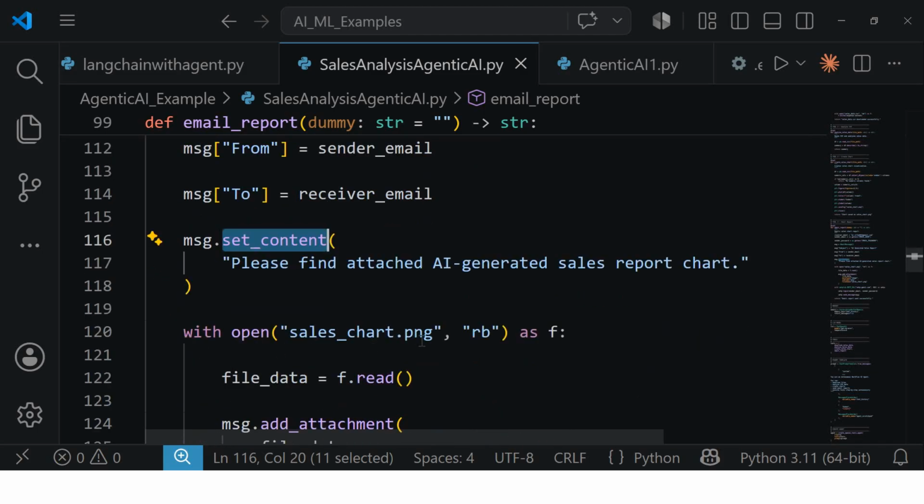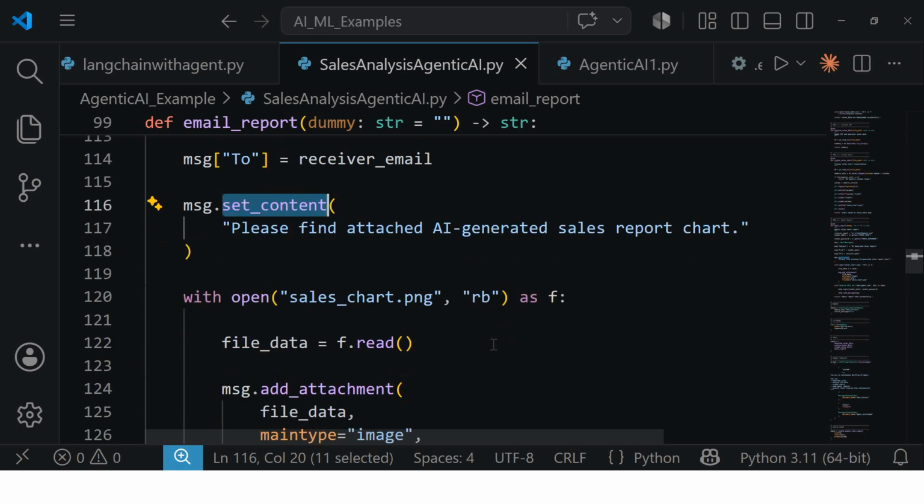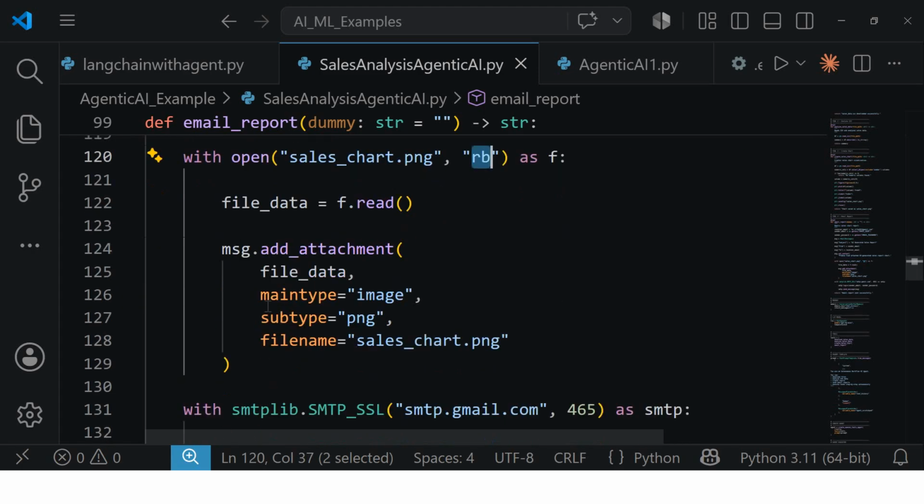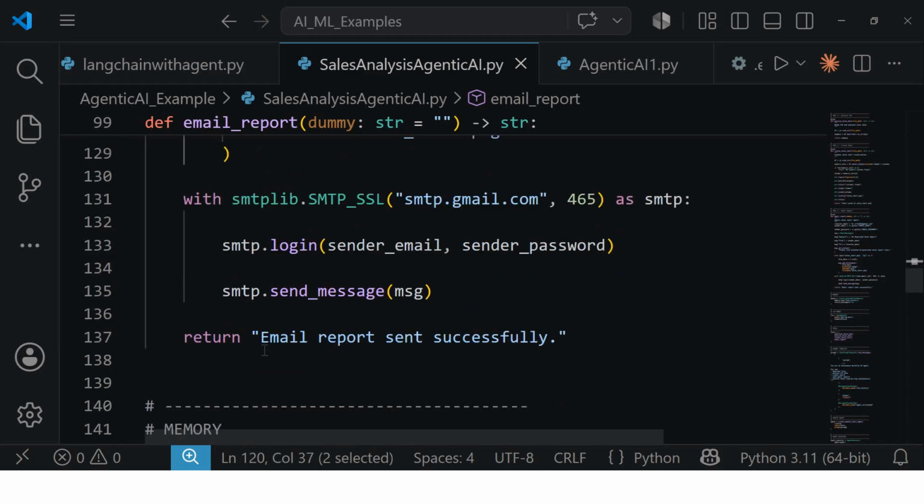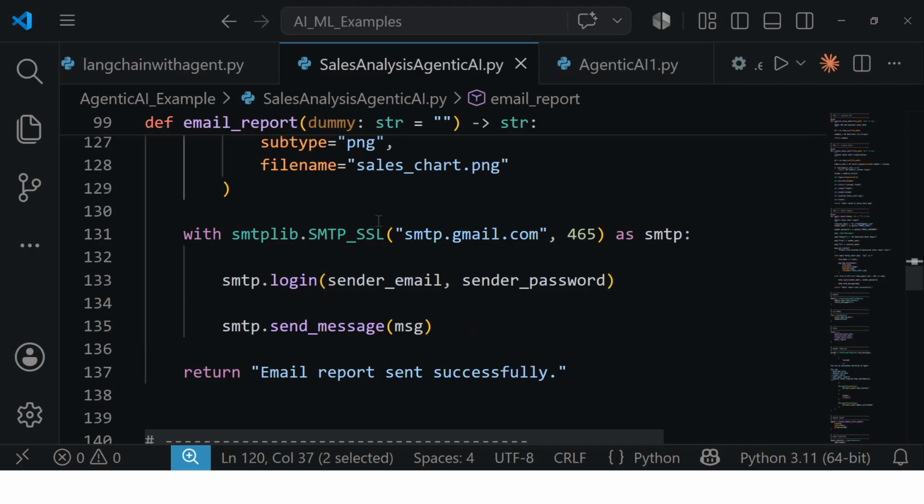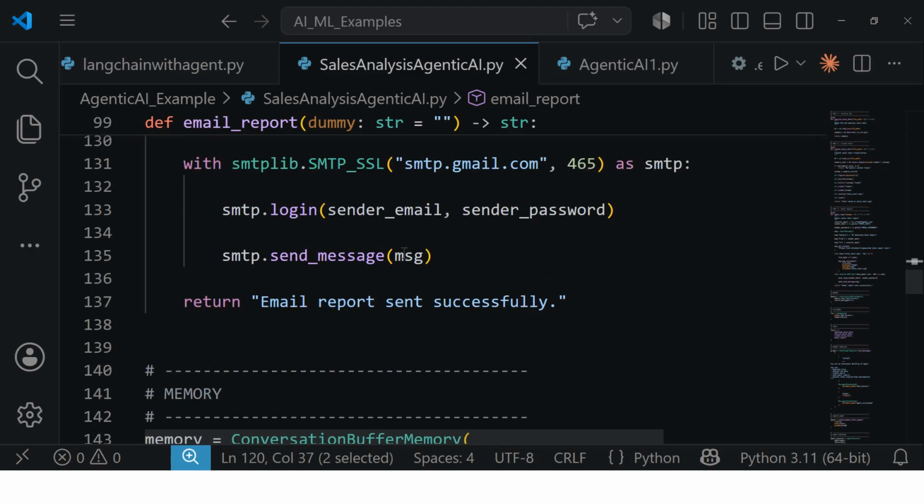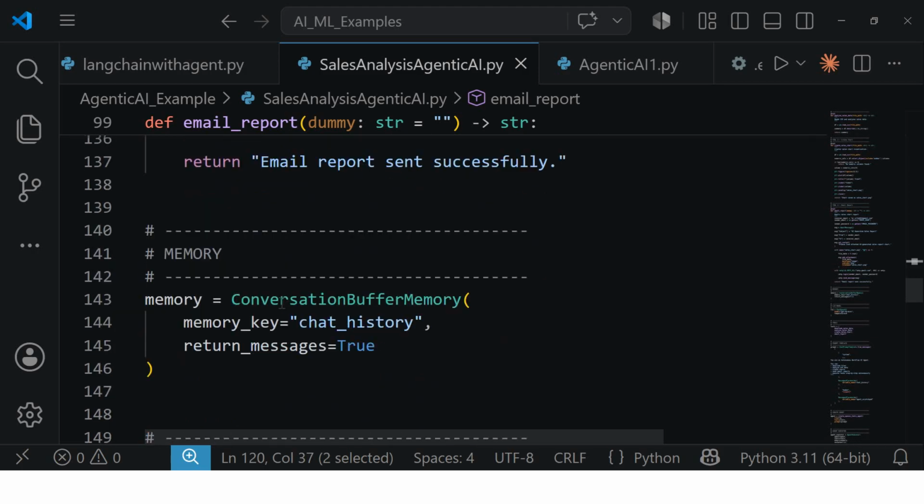And here with open, again it will open the .png, which is nothing but the chart, right? It is opened in read binary format. It will read the data, attach it to the message, and use the SMTP protocol, which will directly say okay, email report sent successfully. So it is a kind of attachment that will be attached to my email. Then we are having a memory.